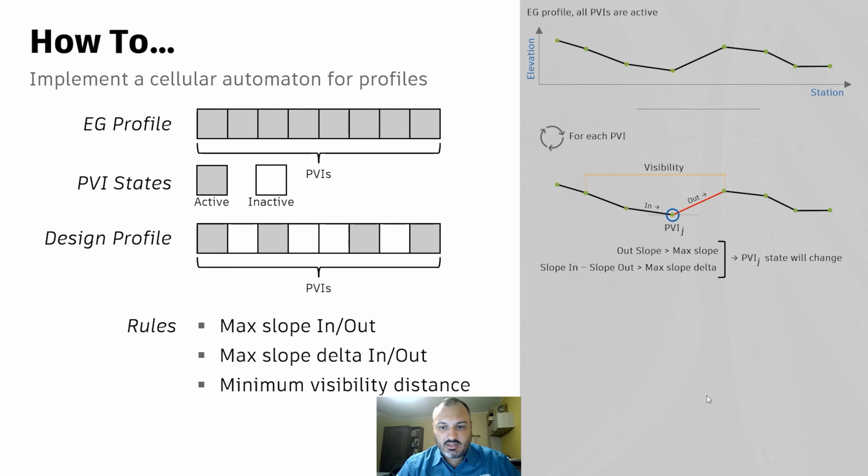Or you can calculate the difference between the two slopes and see that this difference is within a certain range that, again, you define by design. Or that the visibility for this particular PVI, the visibility distance along the alignment, is above a certain limit, or that is contributing to the overall visibility of the profile, and so on.